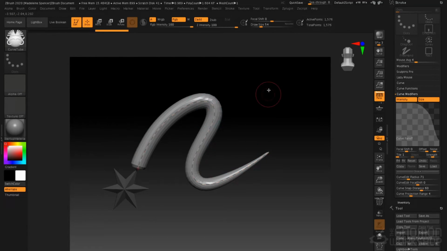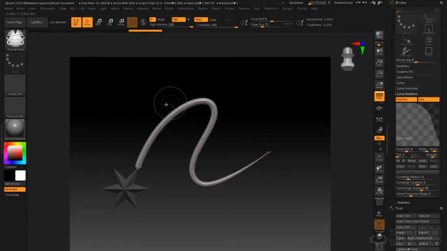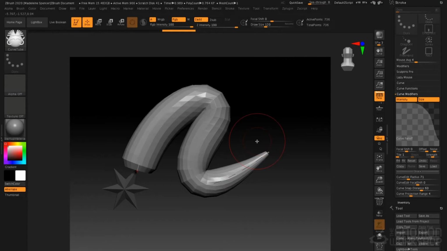If I want to change the size of the stroke, I just change my draw size while the brush is red and then click, and it will either reduce or enlarge the size of that tube depending on which way I turn my brush size.